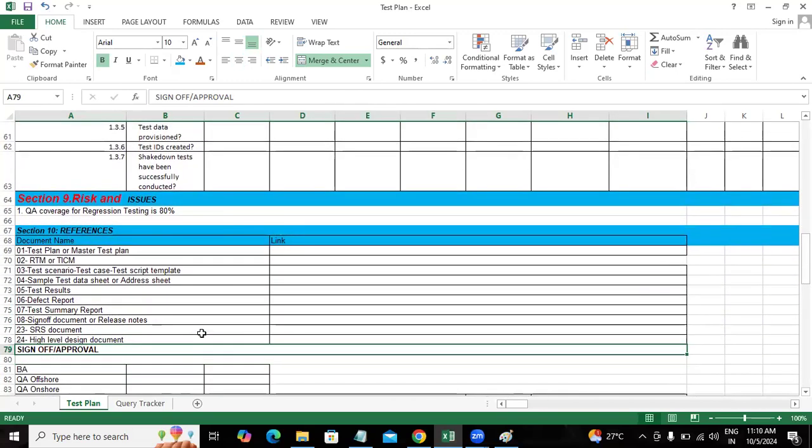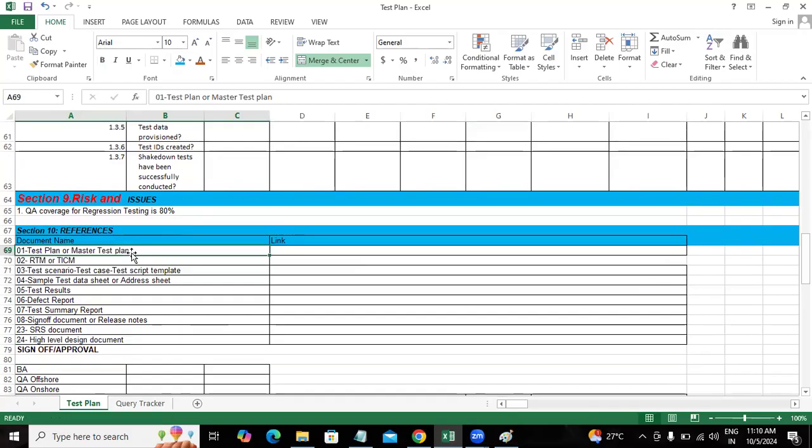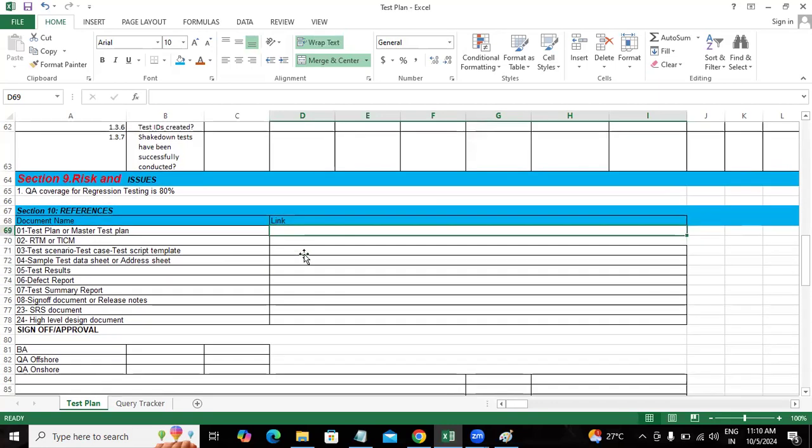Yes, sir. Okay, now references. References means nothing but documents. The test plan document, RTM document, test scenarios, sample test data, results, defect summary, all the documents are stored in some place. We need to open that particular location, so here we give the path, the links.